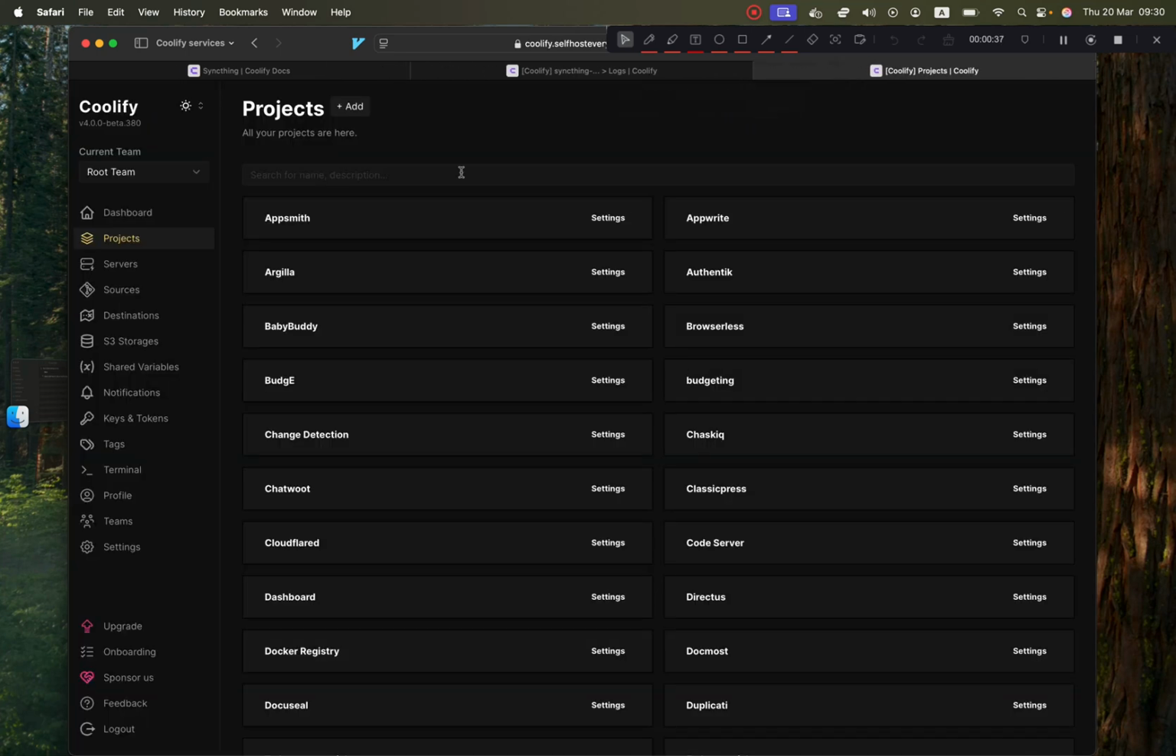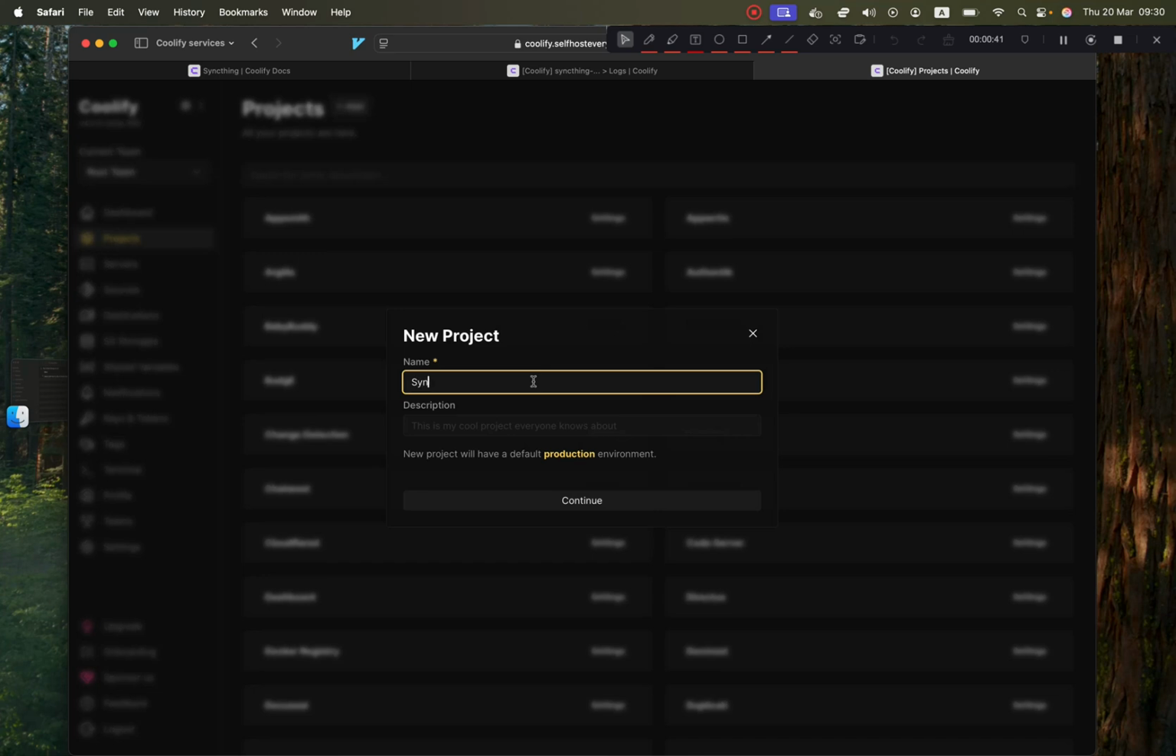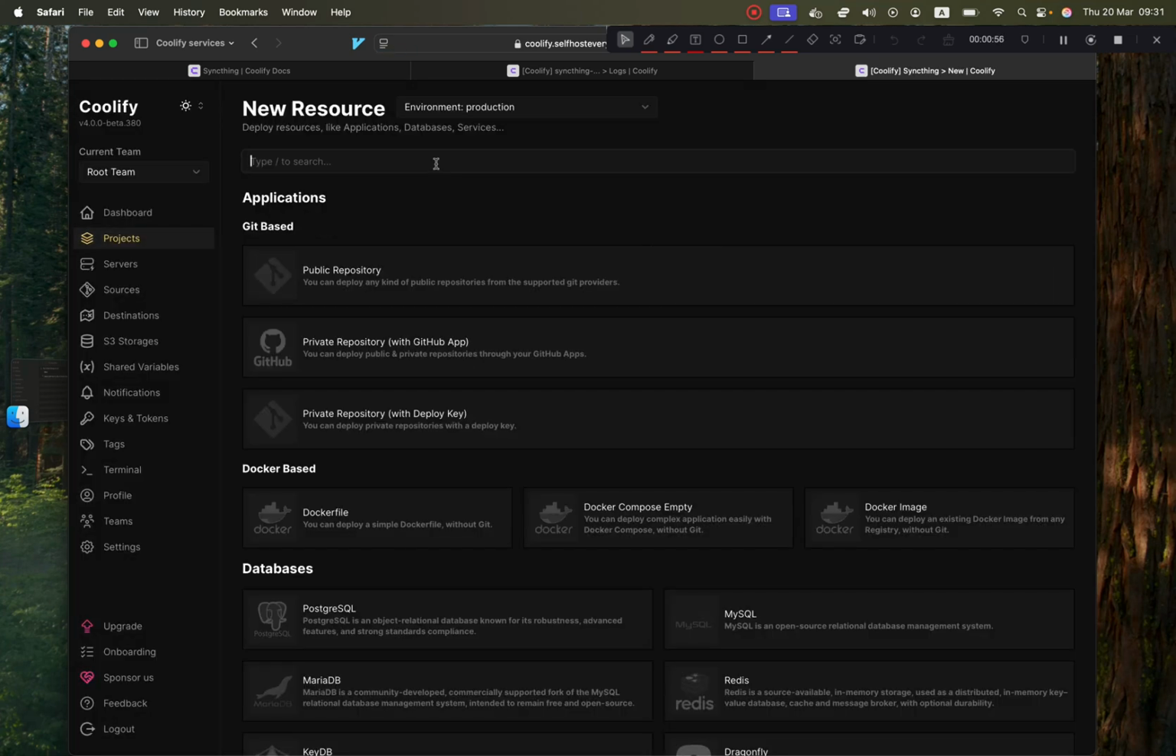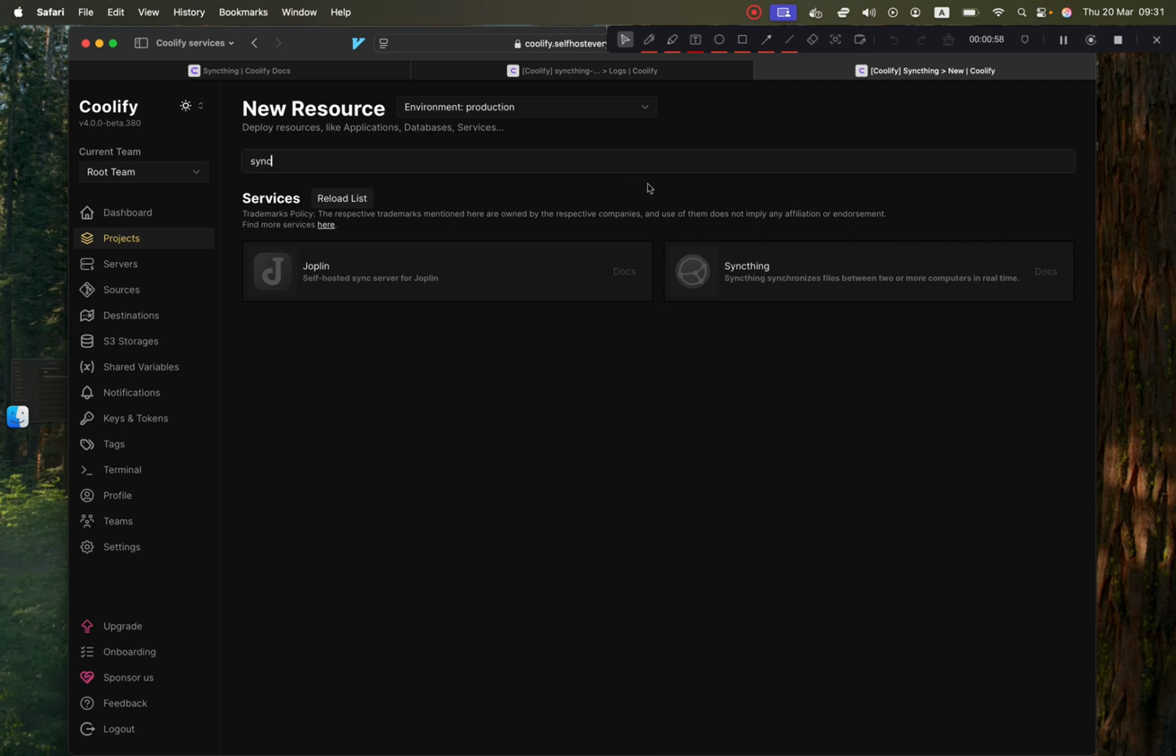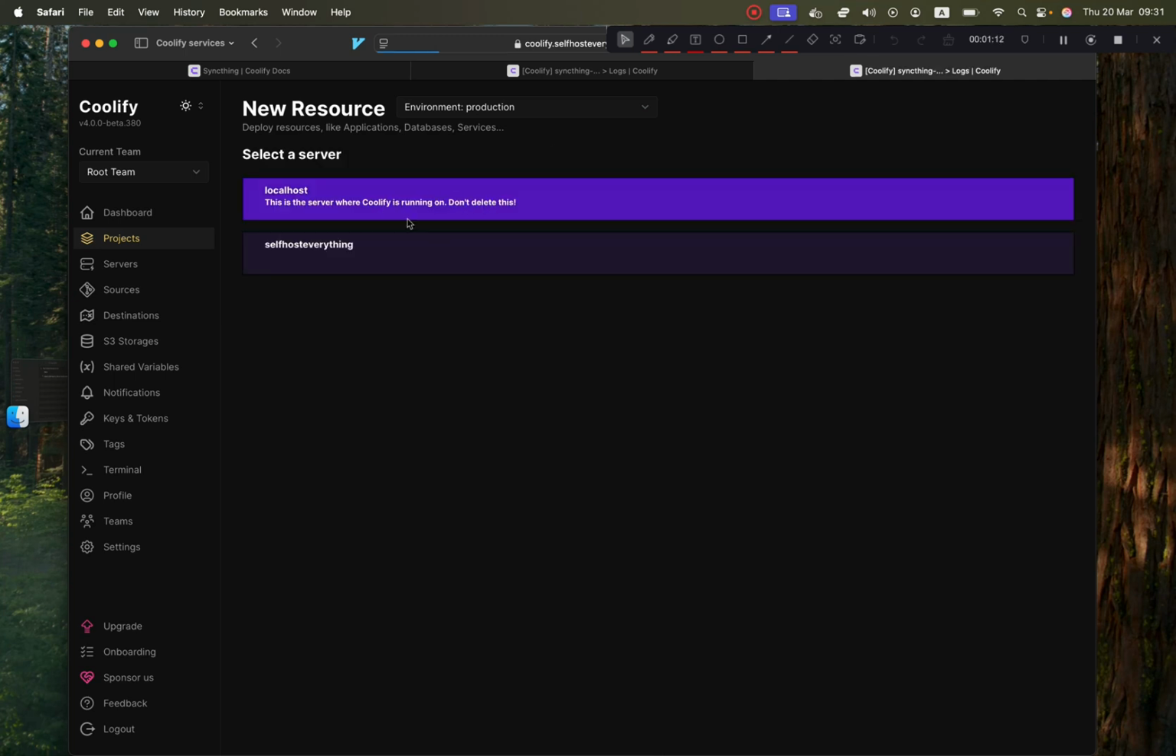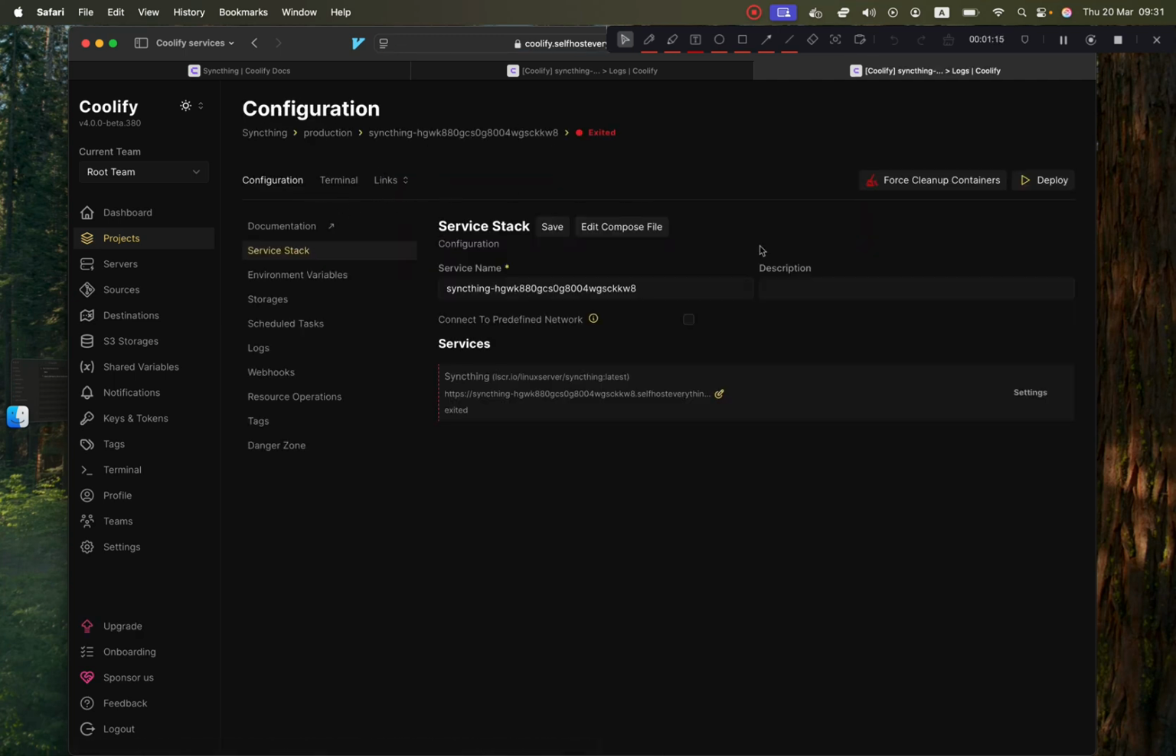Let's go into Coolify and in the Projects tab, hit the Add button. We're going to create a new project. I'm going to call it Syncthing. Then search for the resource and we're going to type in Syncthing. If you just started with Coolify, you will only have one server. I recommend at least setting up a second server so that your apps are on your second server and not on your Coolify server. But anyways, we are pretty much done.